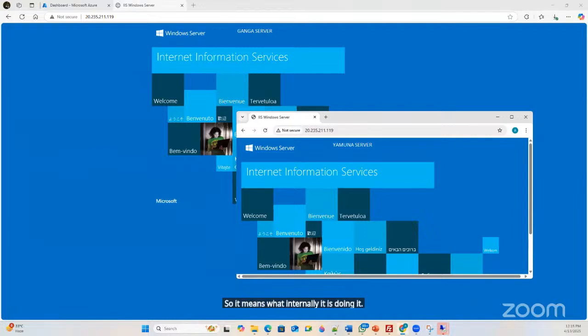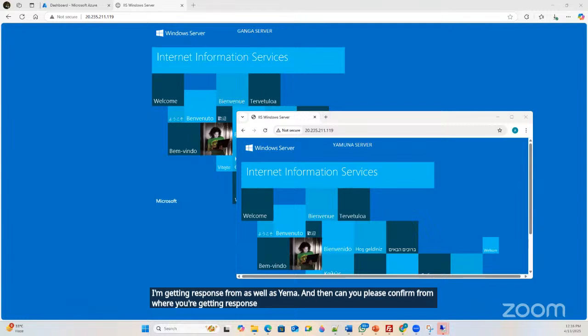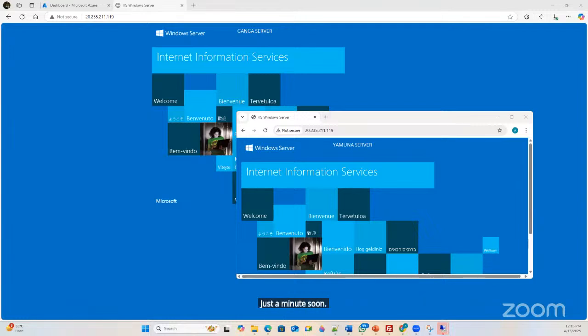okay, just add HTTP://. Yes, sir, it's working. Can you try now? Dilip is getting response from Ganga. I'm getting response from Ganga as well as Yamuna. Can you please confirm from where you're getting response? Amit, Sachin, Sushil, everyone please confirm. I'm getting from Ganga. Okay.